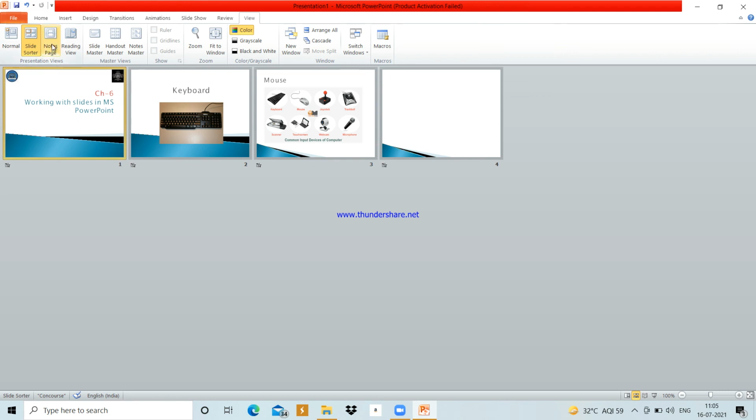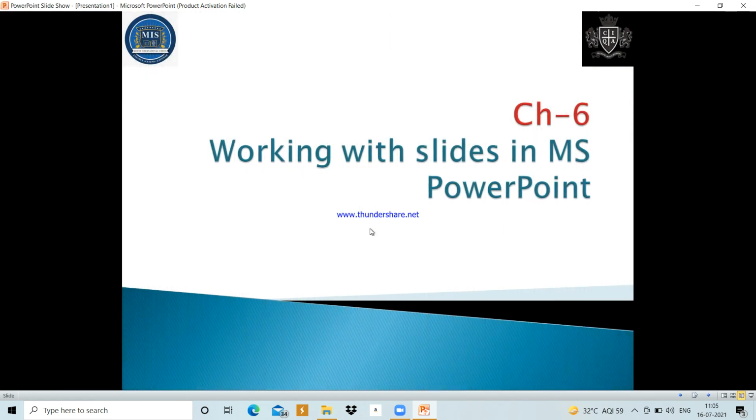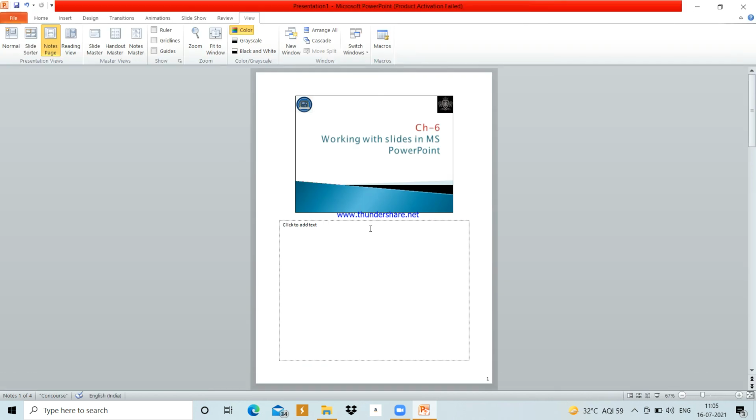Third one is Notes Page. In Notes Page, you will get your slide as well as the notes. In our previous class, we learned how we can add notes to our slides. So you can see that. Next is Reading View. This view displays a slide in full screen mode, like a slideshow. You can see. If you want to go back to your view, just click the Escape key, right? So now we will go again to Normal view.